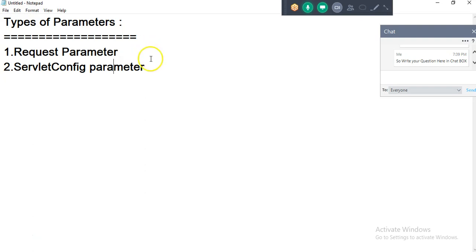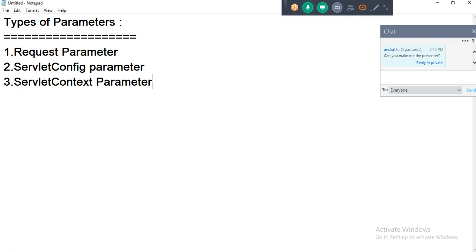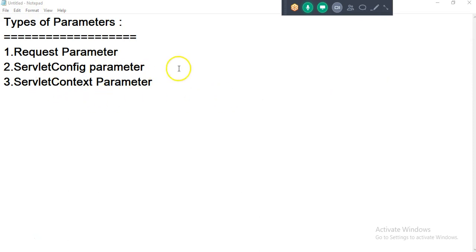And also we have seen how we are receiving the data of request parameters as well as the servlet config parameter. The third one we are going to discuss is the servlet context parameter. So these things we have discussed here.